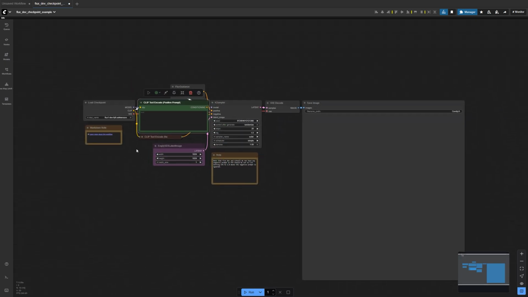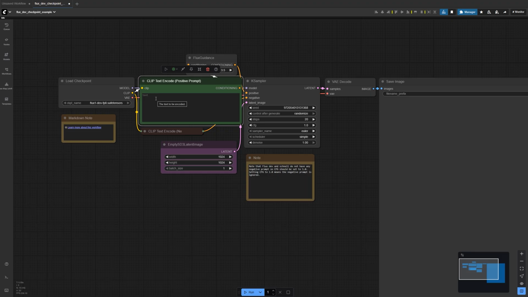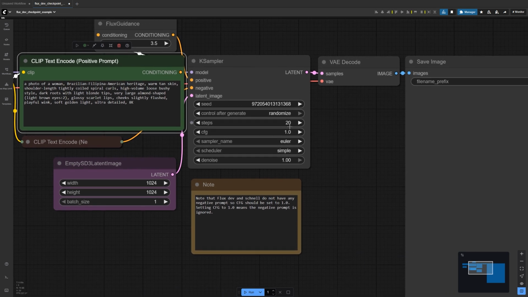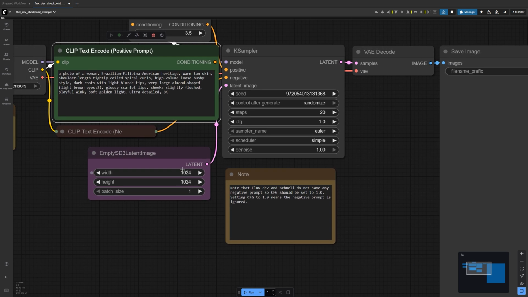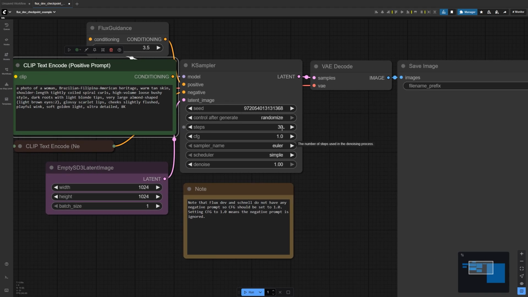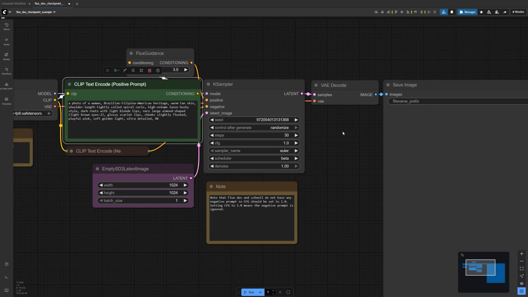Think of how you want your influencer to look and write this in the prompt box. Give them distinctive features like unique facial traits or hairstyle. For the best results, I recommend these settings. In the empty SD3 latent image node, set width and height to 1024, and in the K sampler node, set steps at 30, and set the scheduler to simple or beta. With those locked in, hit run, and ComfyUI will bring your AI character to life.